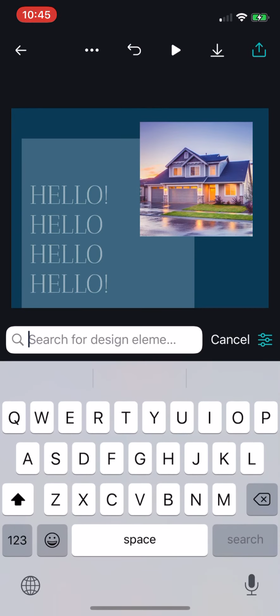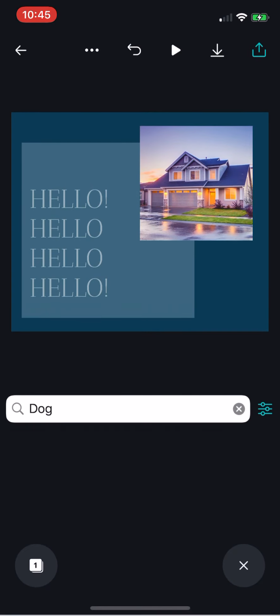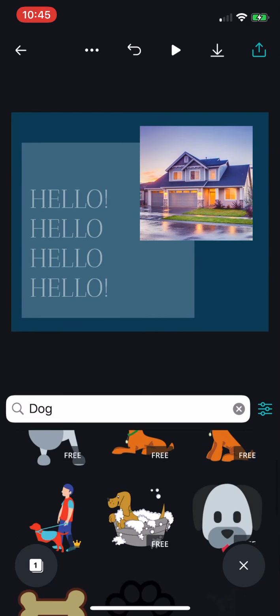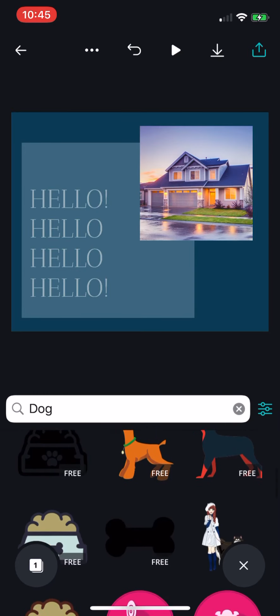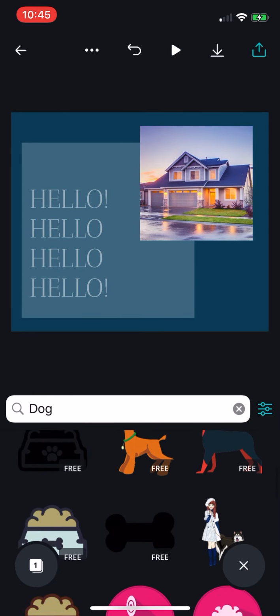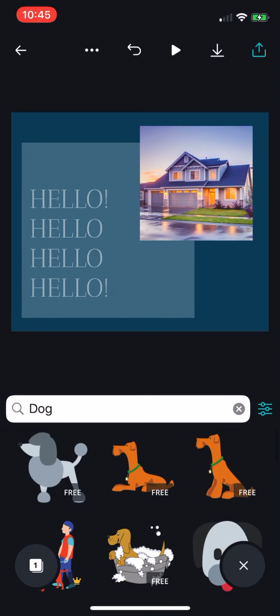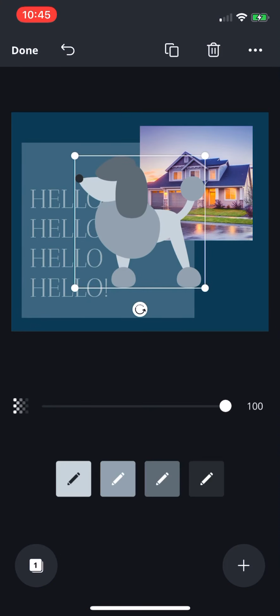So let's find a dog. Let's just get creative here. And, see, I could look through this all day. That is a problem. This stuff is kind of, well, this guy's kind of the right color.